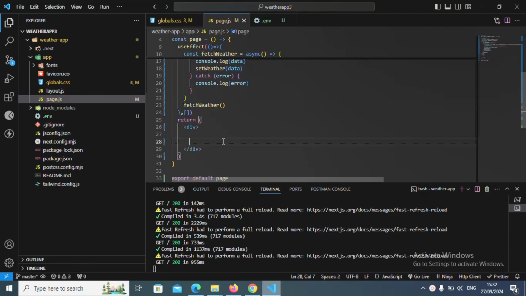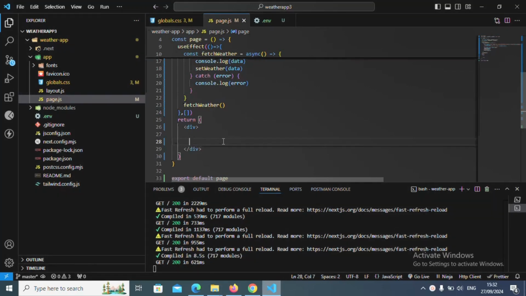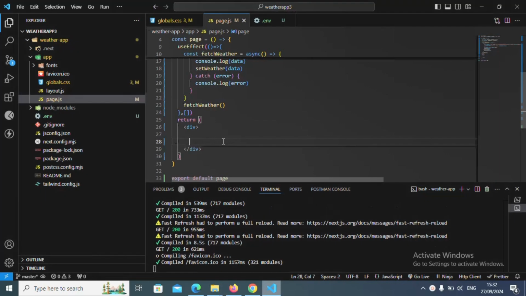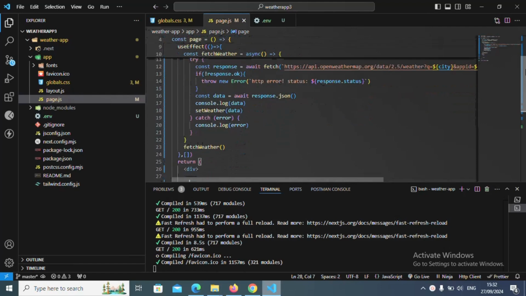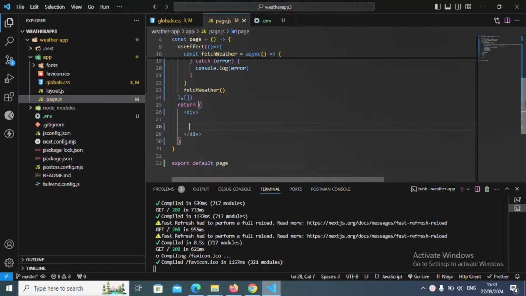Let's even see what the weather information is. Let's fetch the information at the component level. Already we have our weather state variable up here, so we can make use of it because we are already setting the data coming from the API to the weather with this line. That's what this line is doing. So let's go ahead and access it.